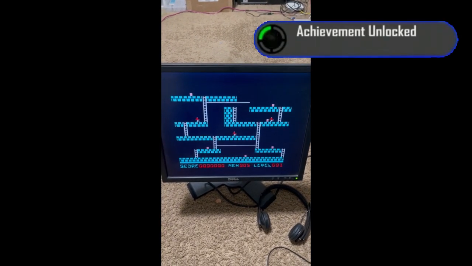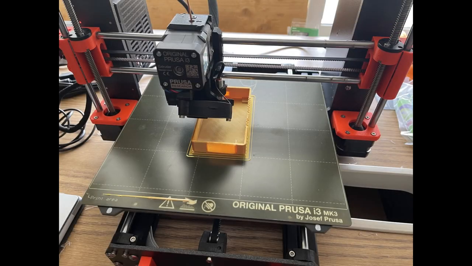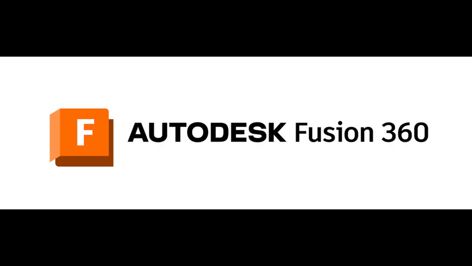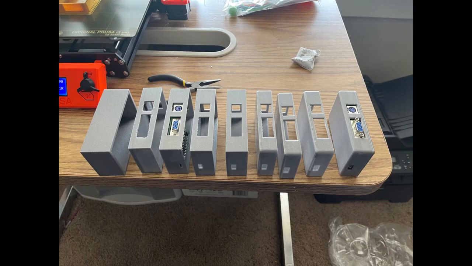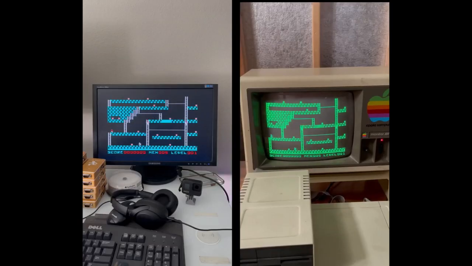Of course, this means I need to buy a 3D printer. Whoa, 3D printing is amazing. Why didn't I do this sooner? Learned how to use Autodesk Fusion 360, cool modeling software, lots of YouTube tutorials. Tweaked the emulator to get the timing exactly right.